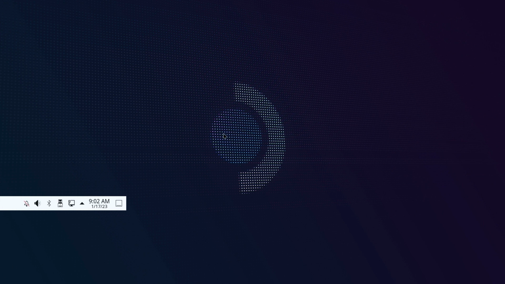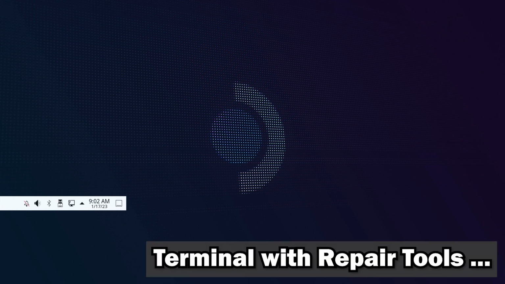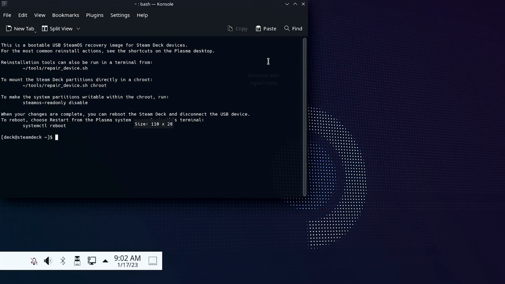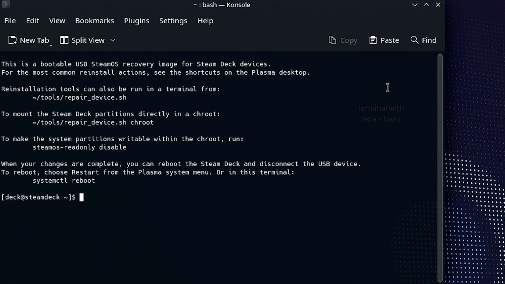Now, my screen's sort of distorted here because I'm outputting to my Elgato, but there's an icon on the desktop. Yours will look fine. It says terminal with repair tools. You're going to go ahead and run that. That's going to bring up a console window. From here, you're going to type in the three commands that are included in the description.